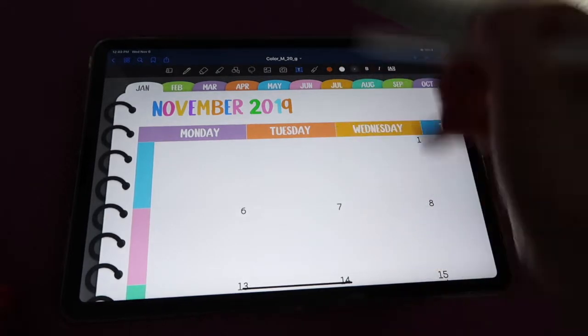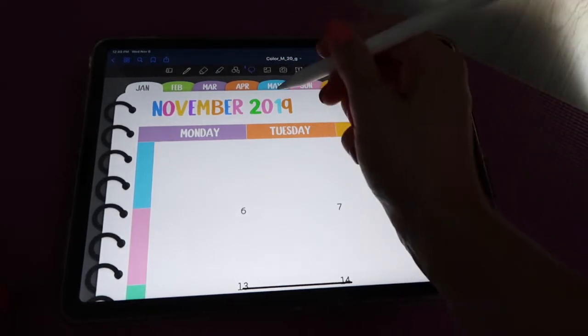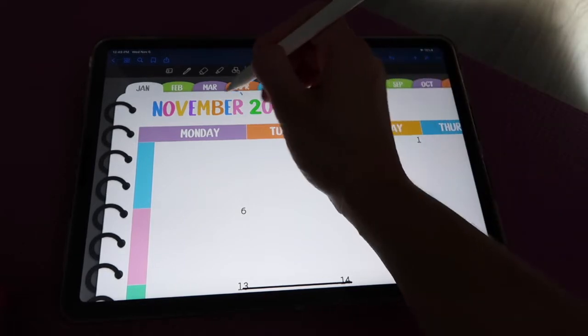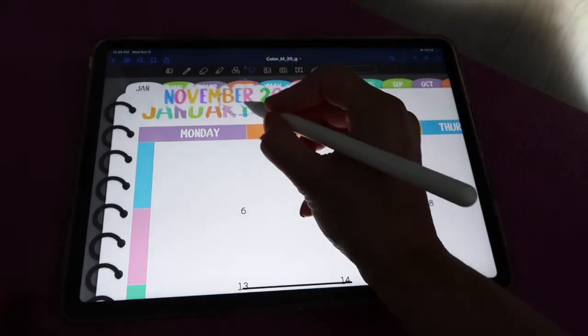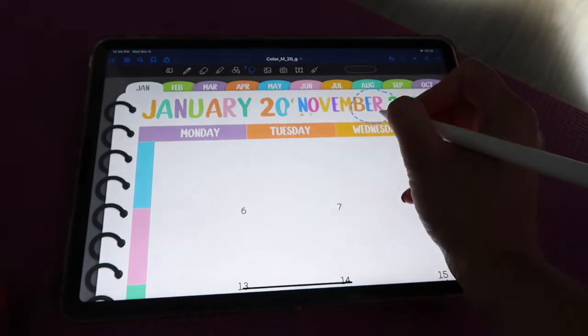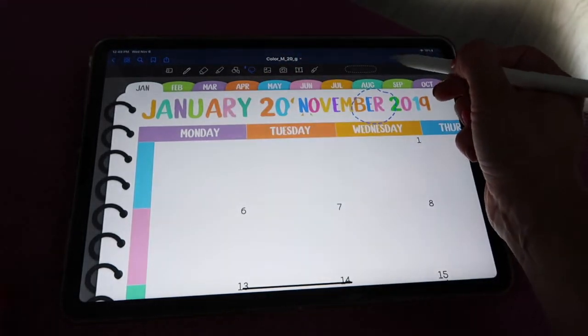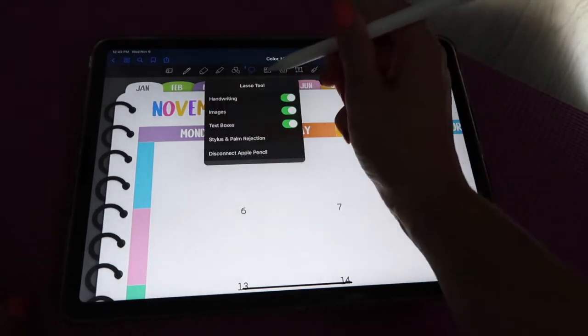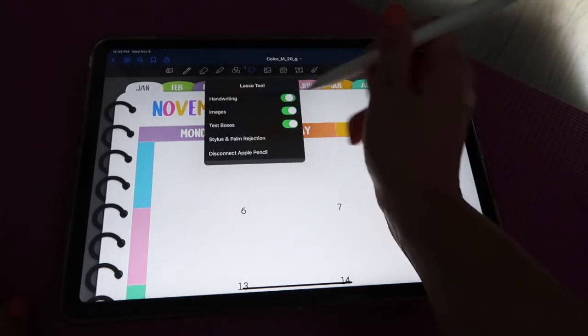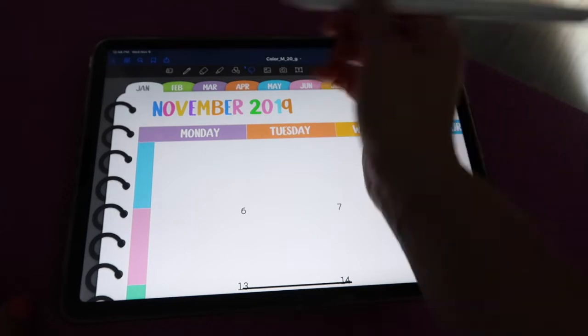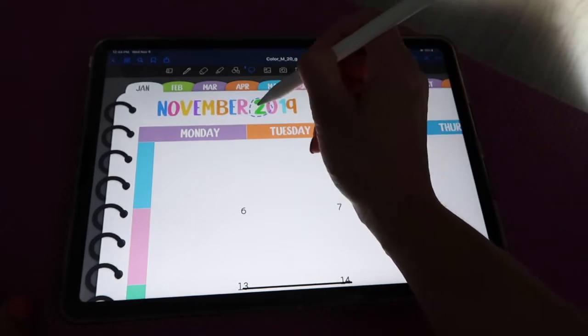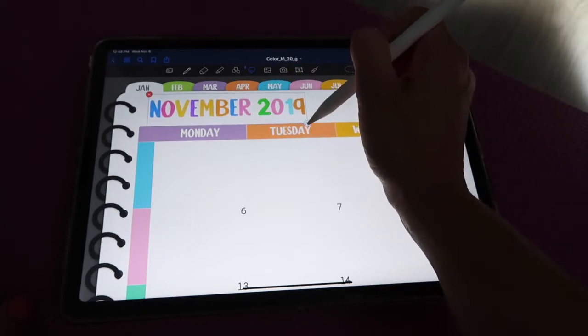I do want to mention that you can always select just the text and not the white ink. Because as you can see, if I just use my lasso, I'm going to remove what I wrote and get rid of what's covering the original month. So I will click on my lasso tool again to deselect handwriting, which is what the ink is, and then I can just select the text. Okay, I can make it bigger.